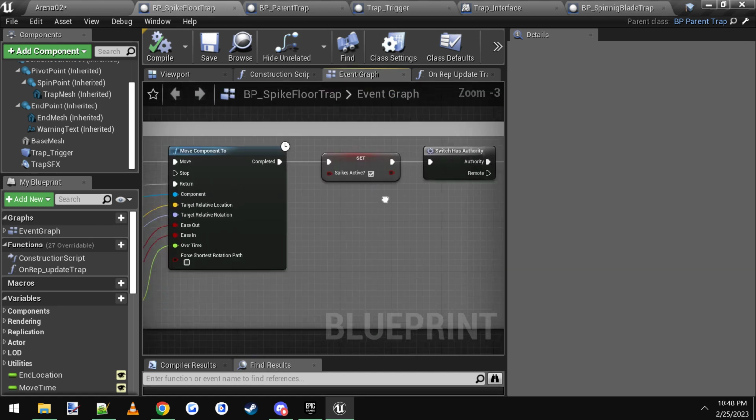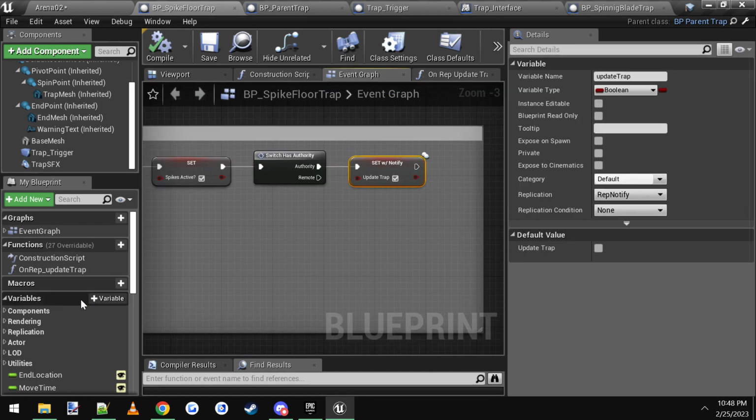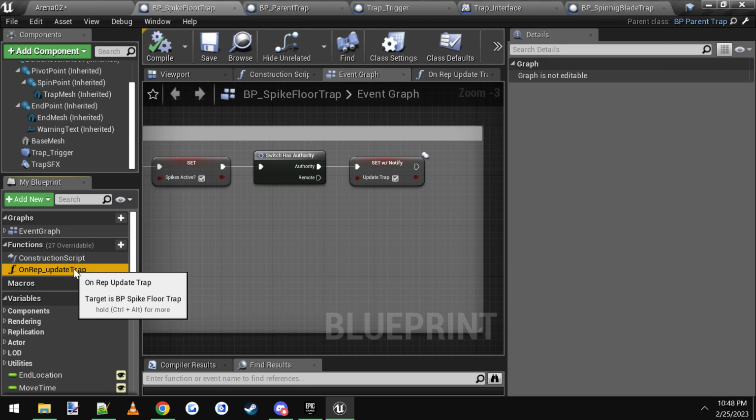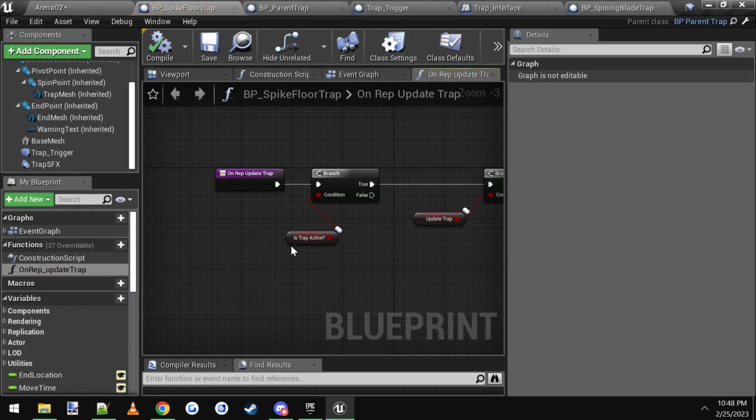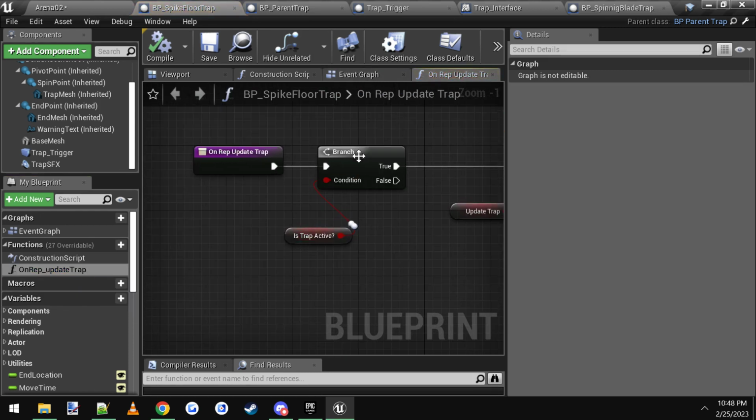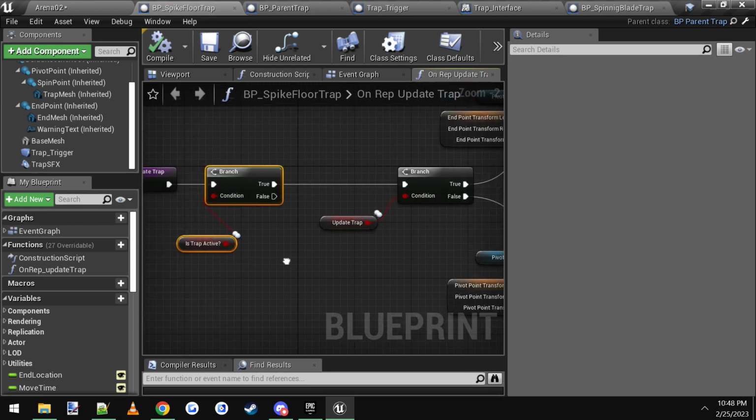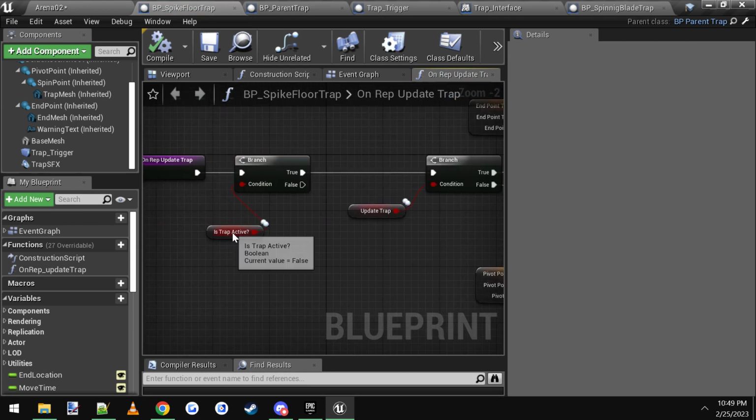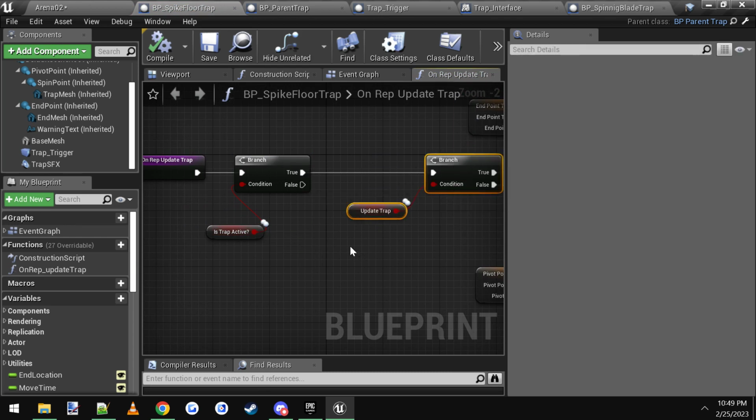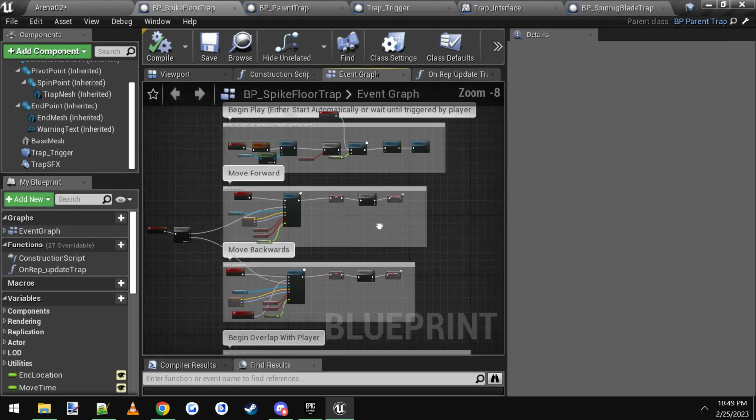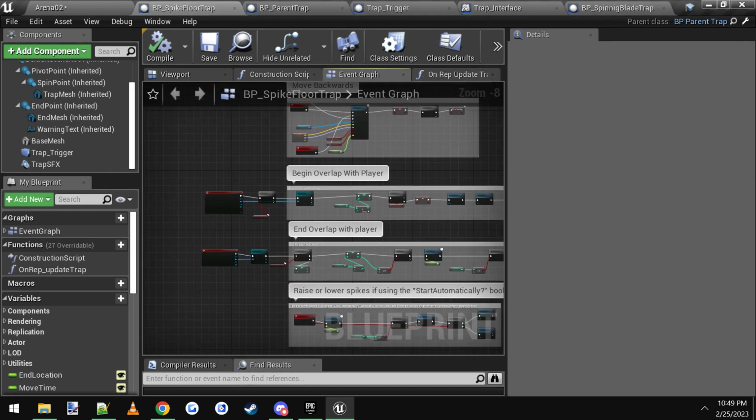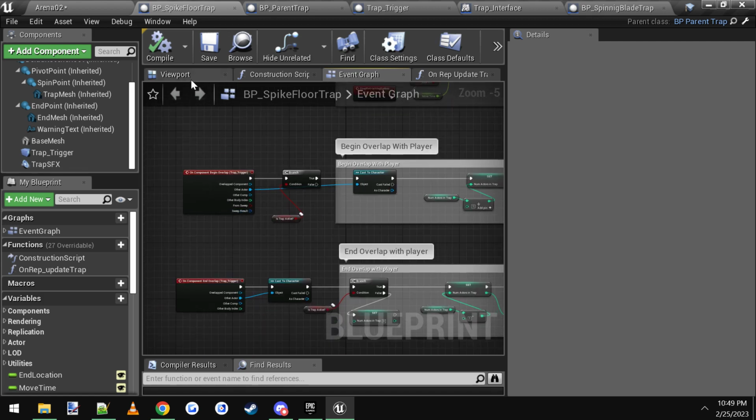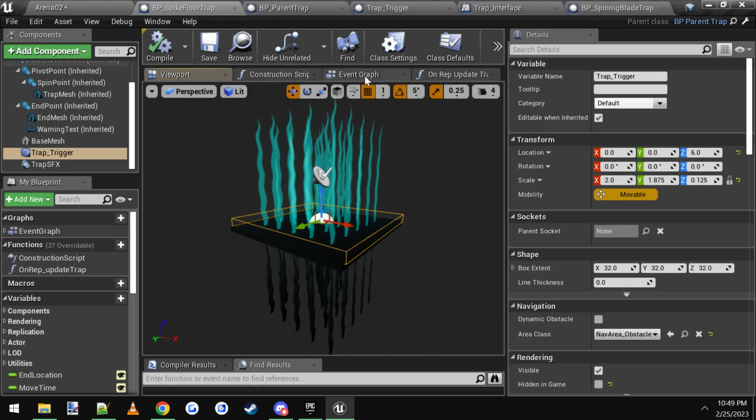And then inside of the update trap, on rep update trap, for every trap you're going to have to do this. You'll open up this on rep and just add this branch like this. So a branch that checks to see if the trap is active. If true, then you plug it in to the other part of the logic here. If not, do nothing.